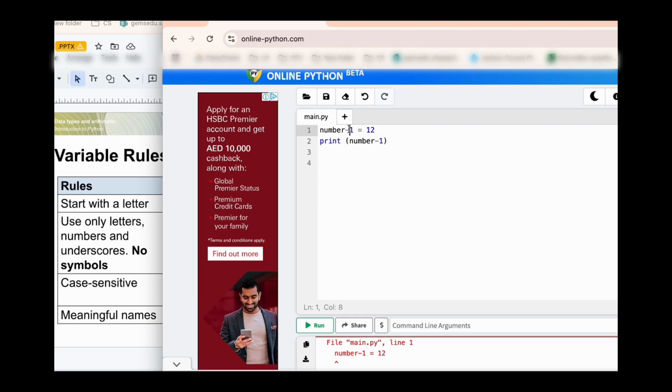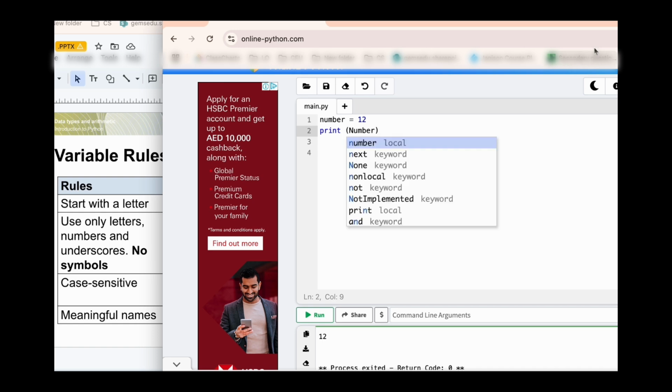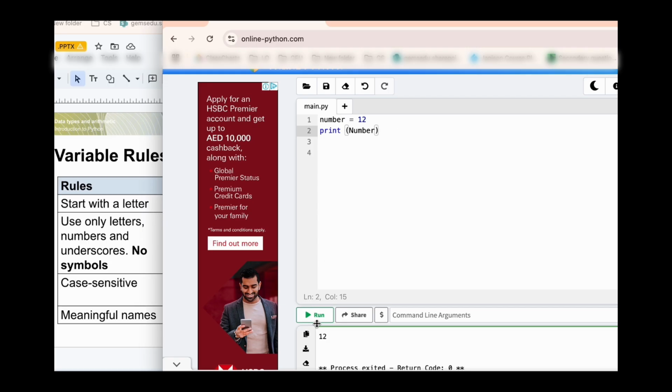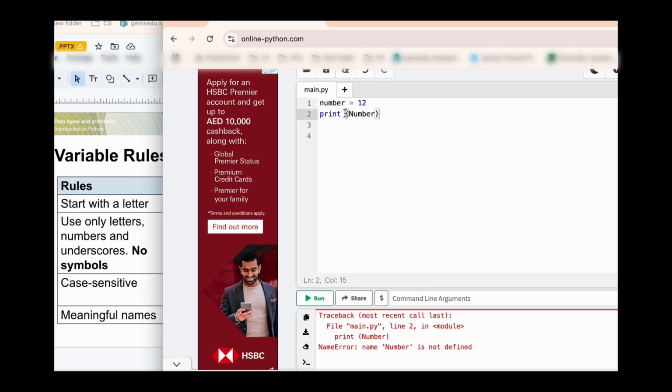Now with the number, if the number is at the end of the variable name, then that will be fine. It will work. But it can't be at the start of a variable. It is also case sensitive, which means if your variable name is in lowercase and you write number with an uppercase N like this, it's not going to work, because it's not going to identify the fact that we are trying to print out this, and this variable does not even exist.